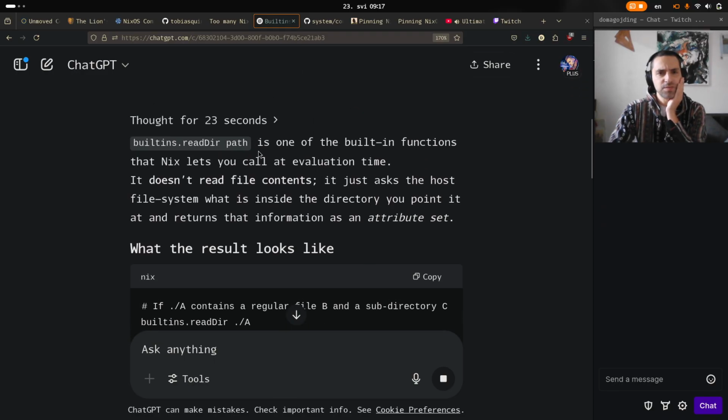So builtins.readDir path is one of the built-in functions that Nix lets you call at evaluation time. It doesn't read file contents. It just asks the host file system what is inside the directory you pointed at and returns that information as an attribute set. So that's important.